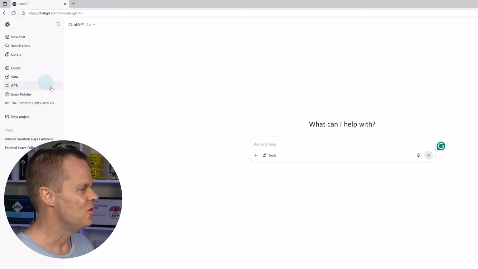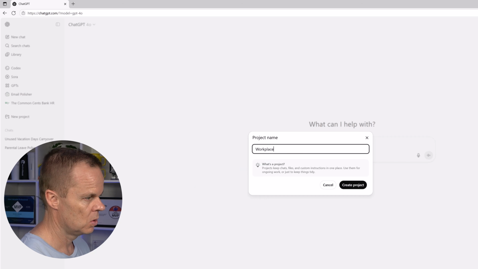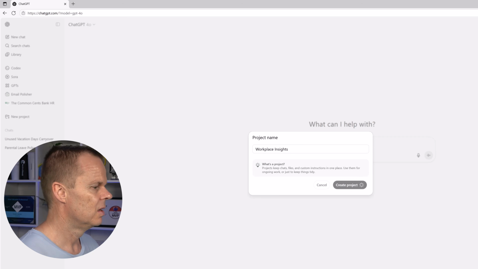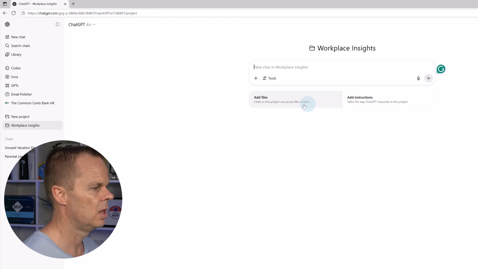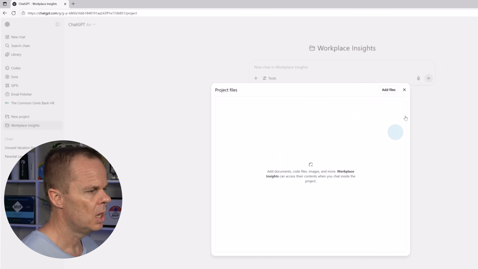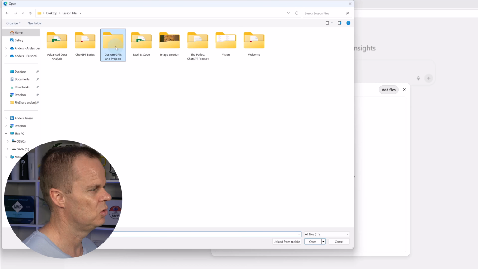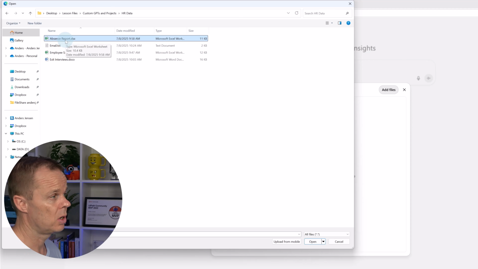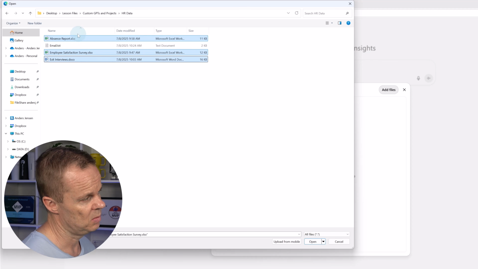To create a new project, I go to New Project, and then we can give our project a name. I will call this one Workplace Insights, and I choose to create the project. Then I can add files and instructions. Let's first add some files. Here, click Add Files, and if I go back to the lesson files, again in the Custom GPTs and Projects, I go to HR Data. Here I have an absence report of our company, I have an employee satisfaction survey, and some exit interviews.